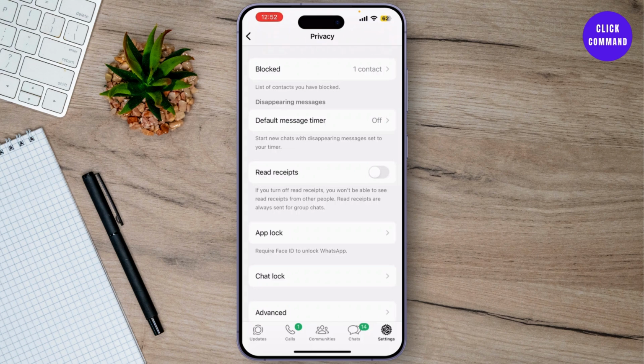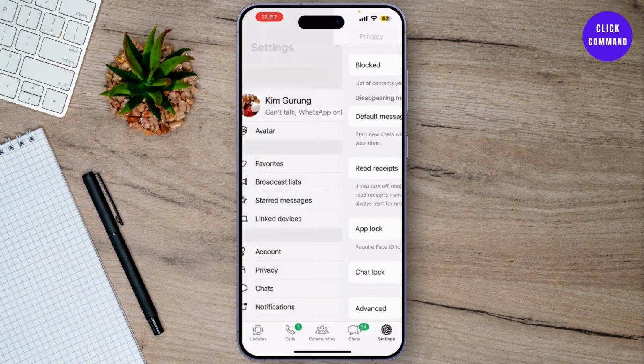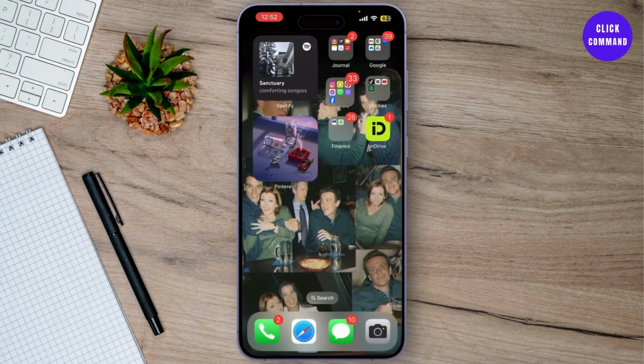Once you've turned off read receipts, just exit the settings and you're all set. And that's it. You've successfully hidden the blue ticks in WhatsApp by disabling read receipts.